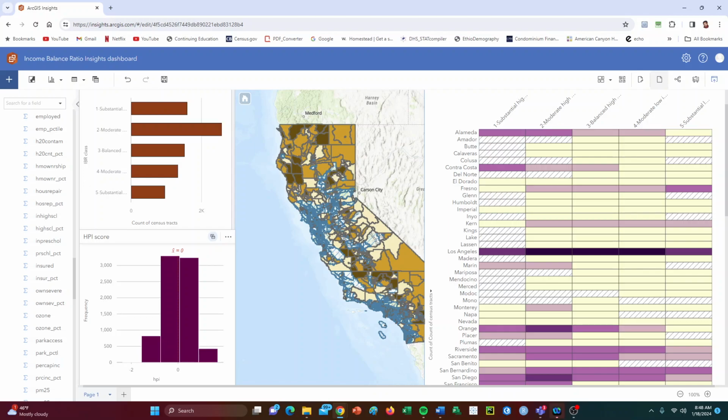The bar chart with 5 bars represents the 5 categories of Income Balance Ratio, or IBR, starting from substantial high income predominance to moderate high income predominance, all the way down to substantial low income predominance.